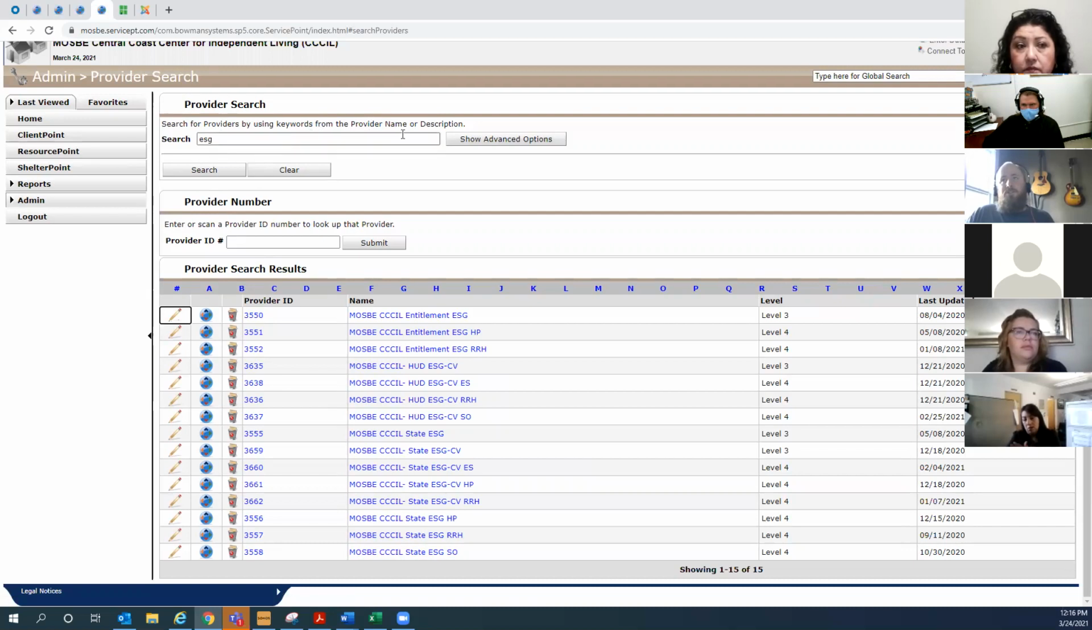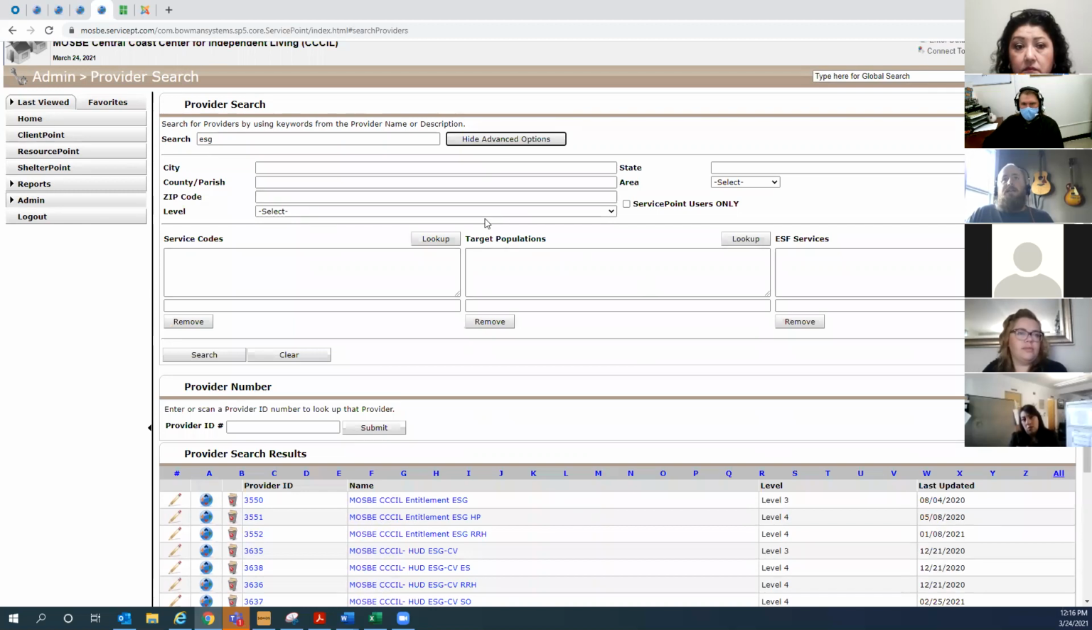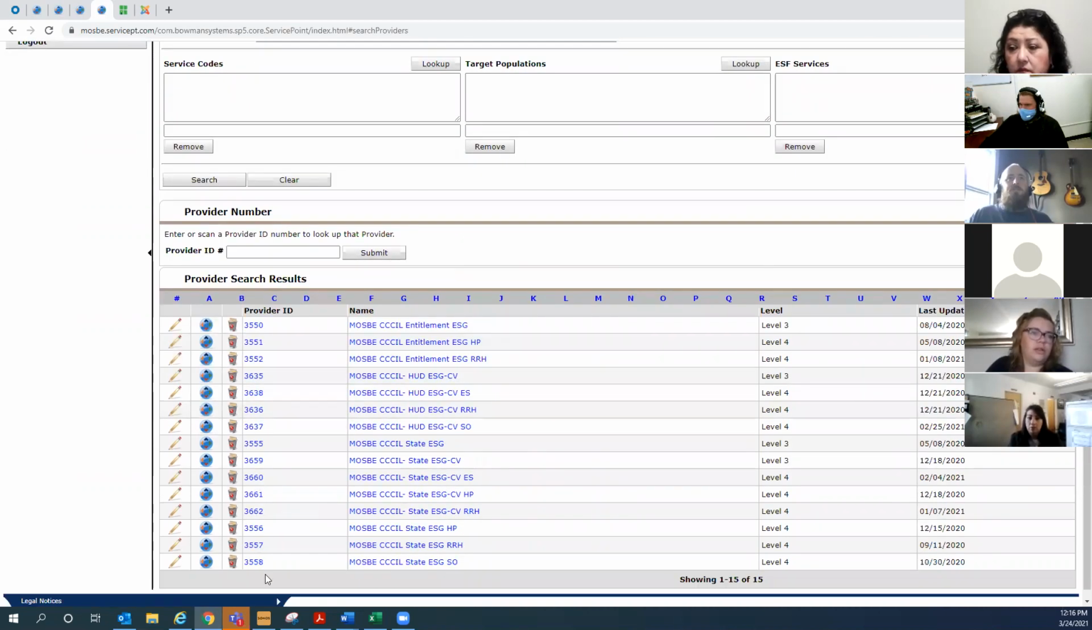Another way that you could search is by expanding this show advanced options. And so there's a couple different things that we can do here to search. One is to limit our search options to service point users only. Some providers may have what I call dummy providers or placeholder providers, basically for reporting or for EDA access. So if you click this box right here, you're going to limit it to the service point providers, which are typically your providers that are actually entering data into the system.